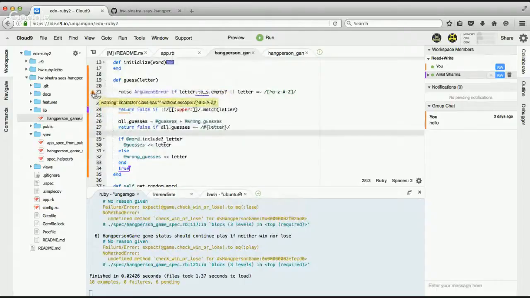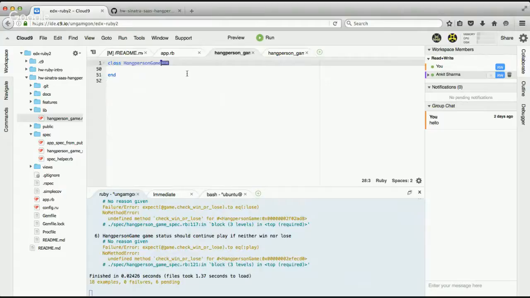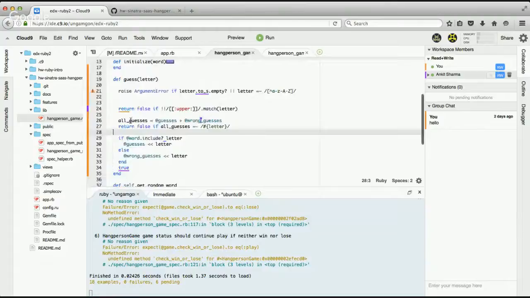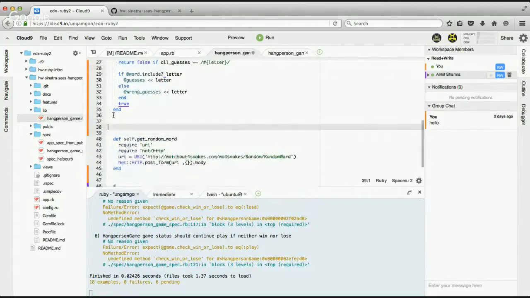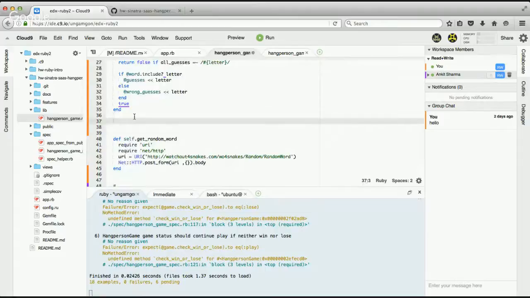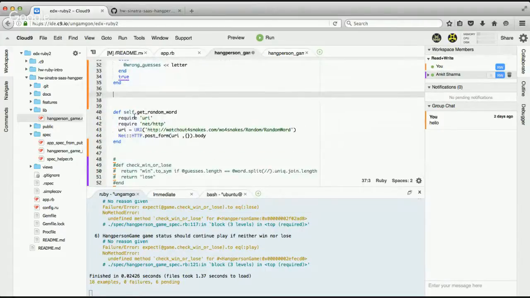Why is this error here? Which error? I don't know. I don't care. Okay, so let's go with word with guesses. That's your turn, right? Let's go to Ankit to drive.